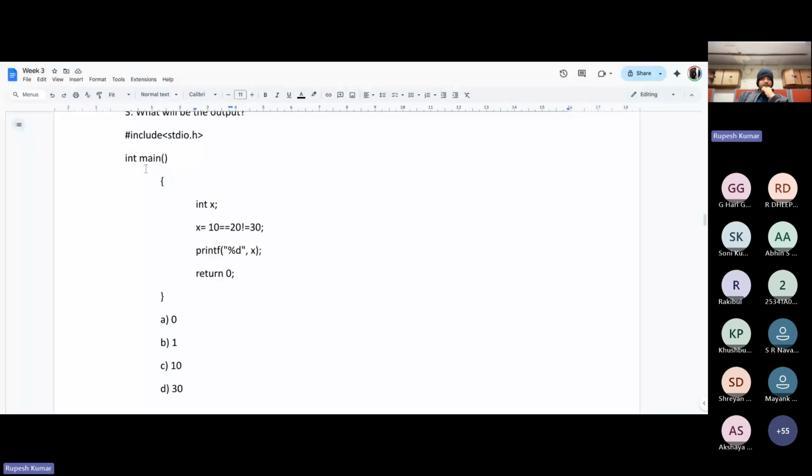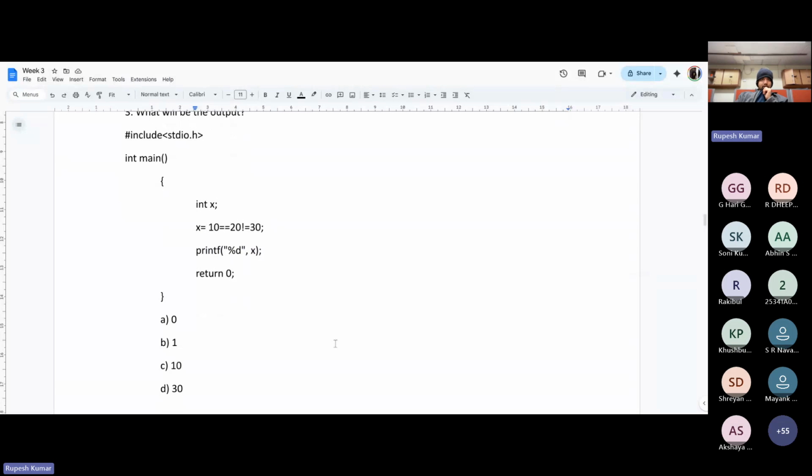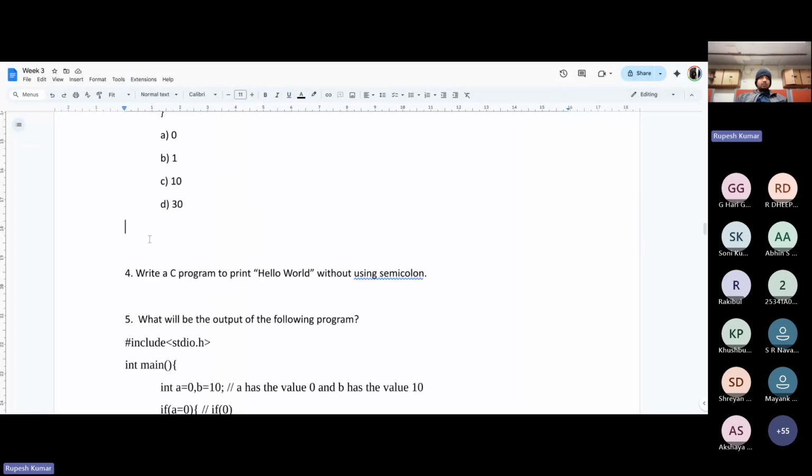What is the output of the following C program? Again, you have included standard IO and the int main function. Now I'm declaring a variable x, and then I'm saying x equals 10 equals to 20, not equals to 30, right? This is an expression evaluation problem. In the next line, I'm printing the integer value stored in the variable x, and return 0. So the only thing we have to figure out in this program is the output of this expression evaluation. So let's take out this expression and try to solve this.